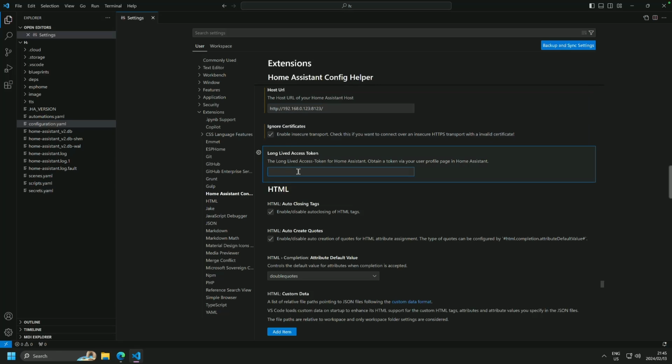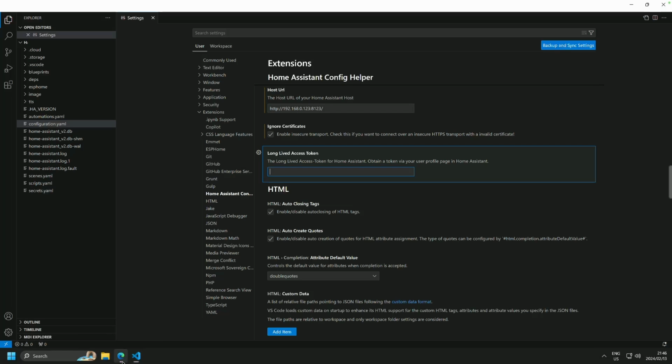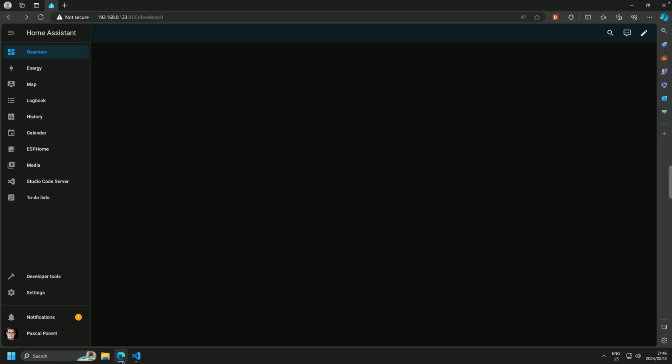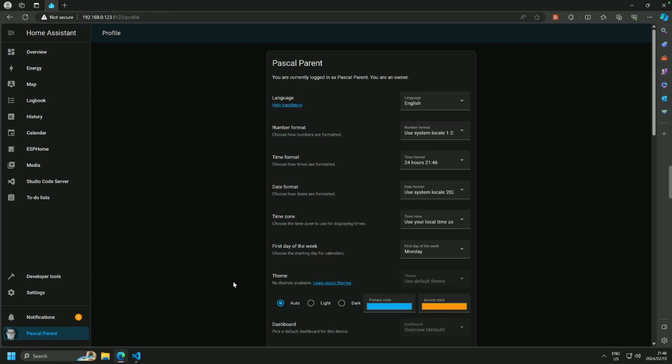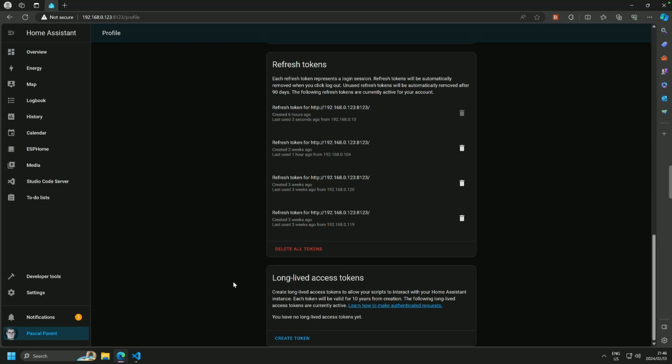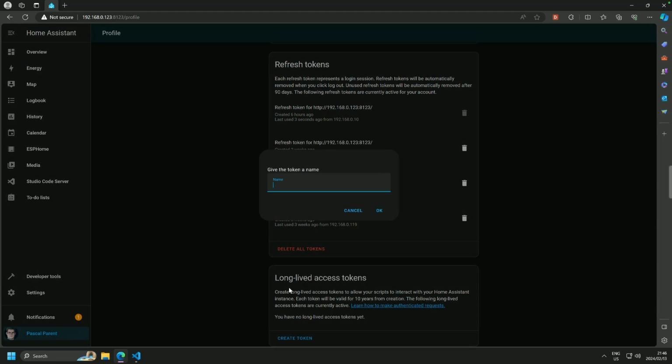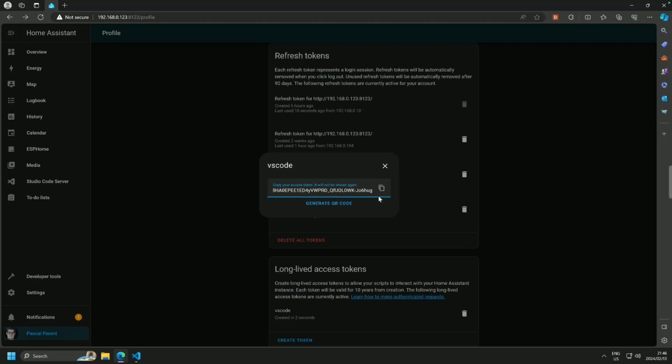Now, we will use more long lived access tokens later on in the tutorials, but this is the first time we are facing this. So I am going to show you how to get one. So obviously, I have Home Assistant open. We go to our user and we scroll right to the bottom. And right at the bottom, you will see long lived access token. We create a token. We are going to call it VS Code for simplicity. And we're going to say okay, and it's going to give us a token.